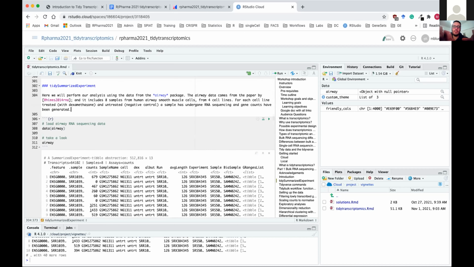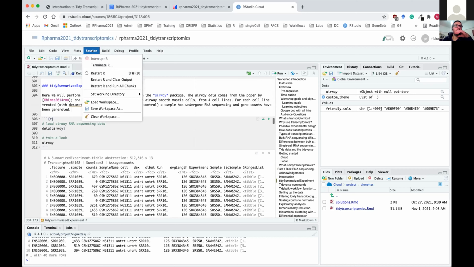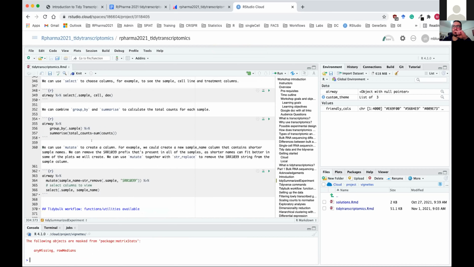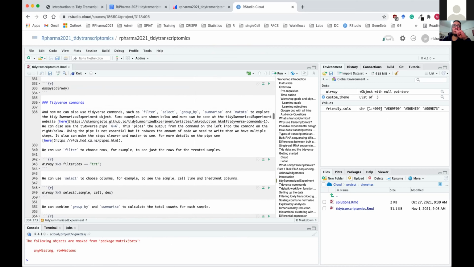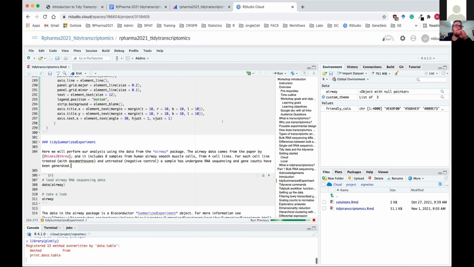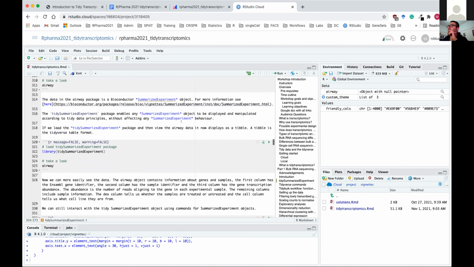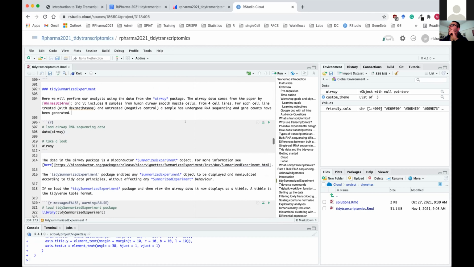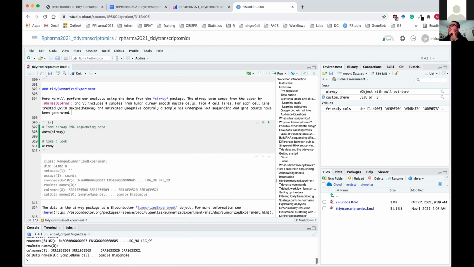And actually, hold on a second. I'm just going to restart this because I think maybe Stefano was testing. So it's already got the tidy summarized experiment package loaded, but I want to show you what it's actually doing. So I'm just going to restart my R and then run up to here, all the code above. Okay, and now I'm going to load in the airway RNA sequencing data. Okay, so this is what it looks like.